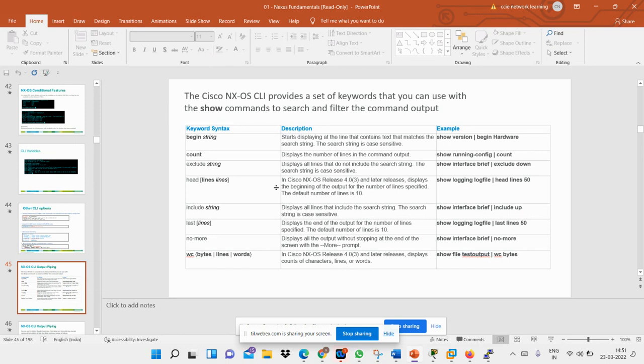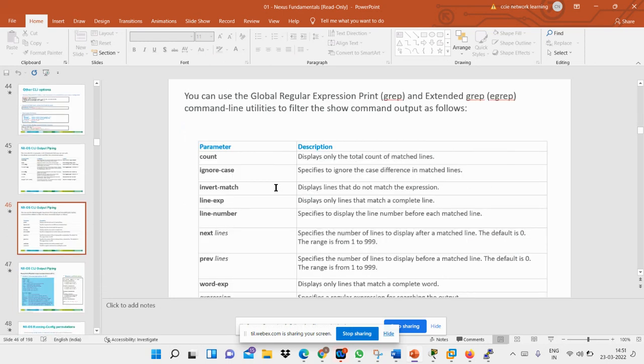Okay. In ACI, can we also bind any other vendor's switch? Yes, we can also bind it. We will also discuss that as well. Okay.